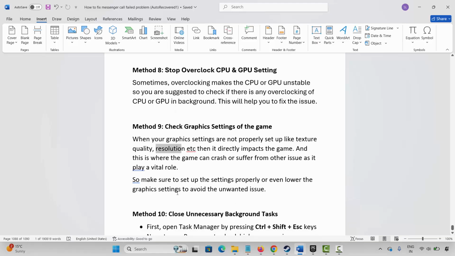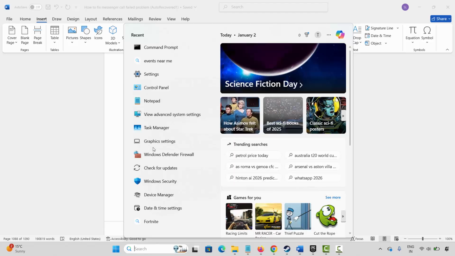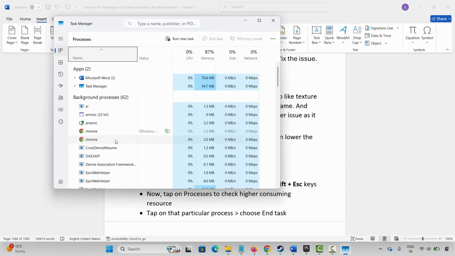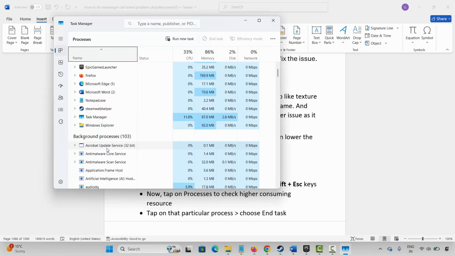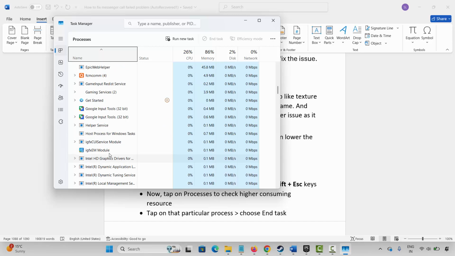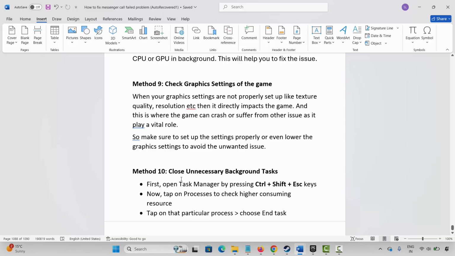issue. Next solution is to close unnecessary background tasks. So for that, go to the Windows search, search for task manager. Now under processes tab, here you have to search for those apps which are of no use but still running in the background. You simply have to select them, right click on it and click on end tasks. This will close the app completely from your PC. After that, try to launch the game and check if it's working.